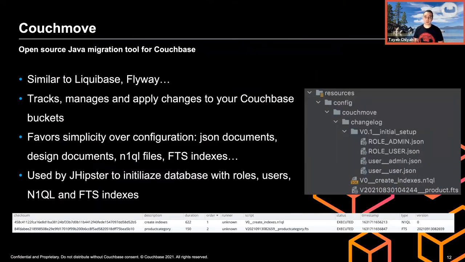In order to start your application faster without any initial configuration, JHipster uses migration tools to create tables and insert an initial dataset like roles, users, indexes, etc. It uses Liquibase for SQL databases, Mongock for MongoDB, and Couchmove for Couchbase. Couchmove is an open source Java migration tool for Couchbase.